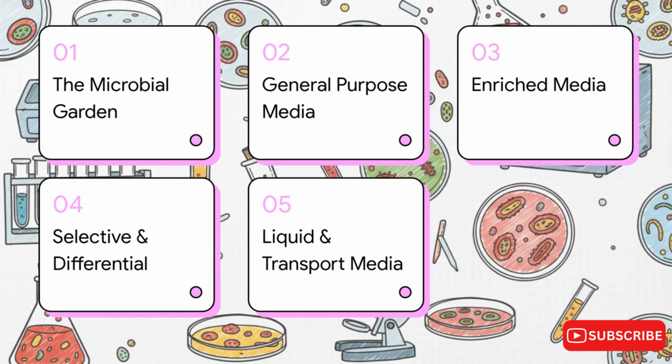Here is our roadmap for today. We'll start with the microbial garden, move into general purpose media, then enriched media, selective and differential media, and finally wrap up with liquid and transport media.